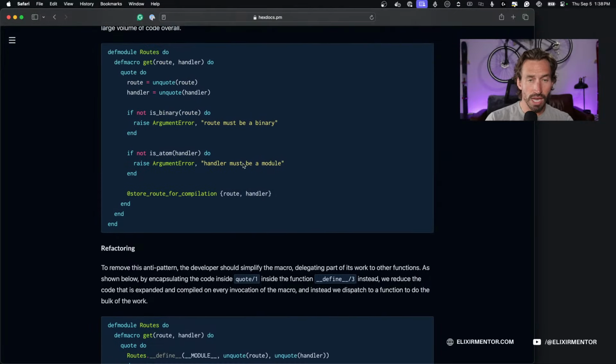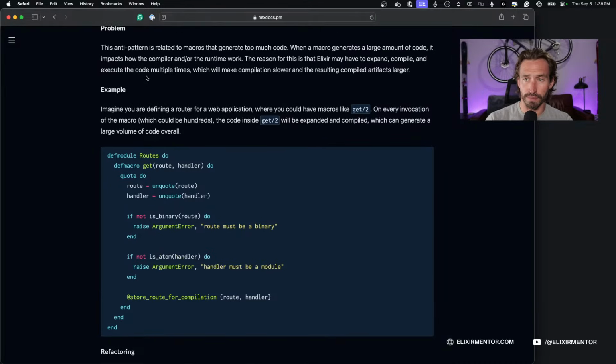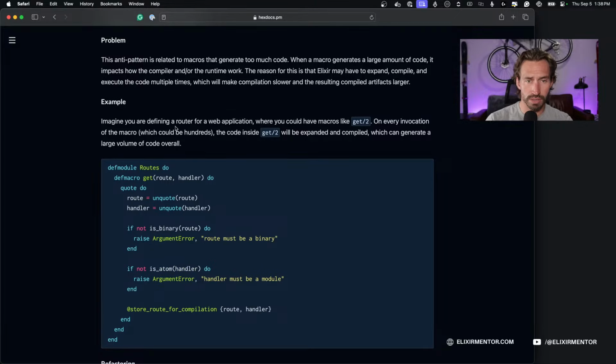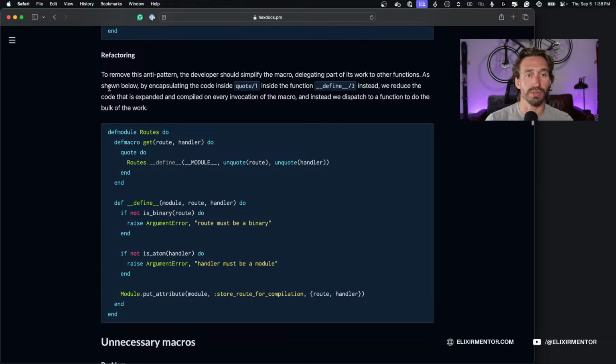All right, so what are they? Okay, yeah, so they're saying that we are potentially generating a large volume of code depending on how many connections. Sorry guys, I forgot what the example was. Imagine you are defining a router for a web application where you could have macros like get arity2 on every invocation of the macro. Okay, yeah, so this could generate a large amount of code. That makes sense.